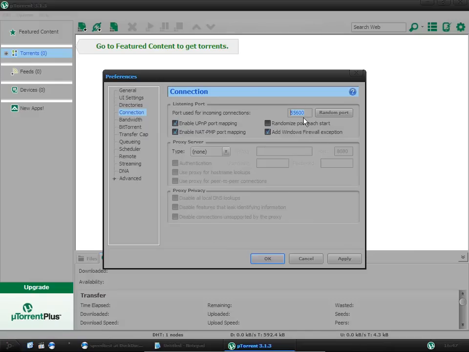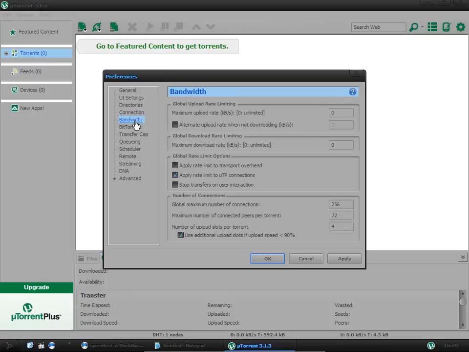I want to remember this number, so write it down somewhere, because later on you want to do port forwarding on your router to make sure you get the maximum amount of speed that you can, so you would open this port for uTorrent. I won't show you in this tutorial how to do port forwarding unless I have time at the end, but I'll probably make a separate tutorial on port forwarding. Untick randomize port each time, because you want to keep this the same so that your port forwarding is correct all the time. Then you want to go to bandwidth, and you can see I've set it up a little bit here already.